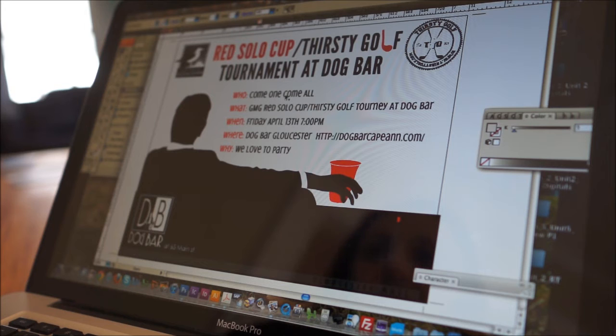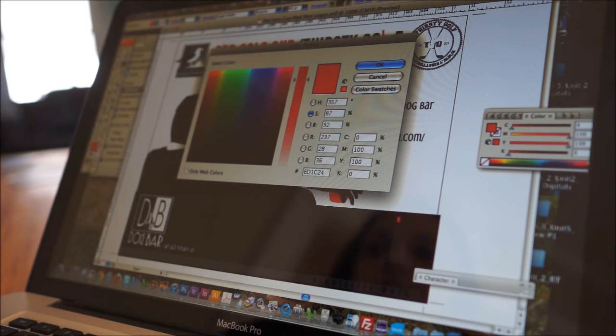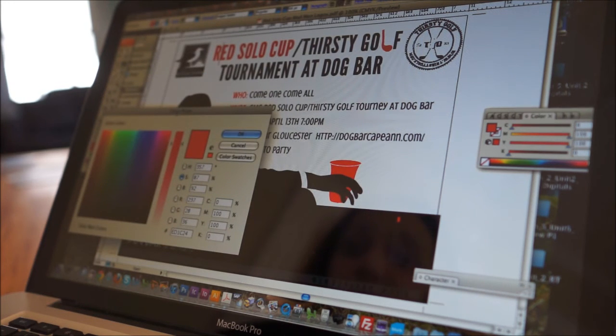And then here I chose the font, you can see the font I chose here, and the size of the font is up here, and then if you go into that, the color. And I've learned a lot about colors and Pantones through working in Illustrator.